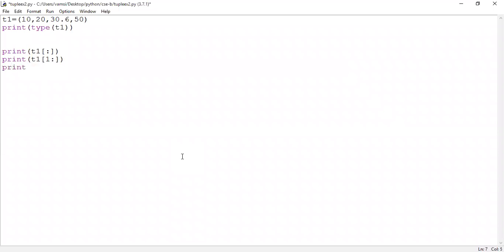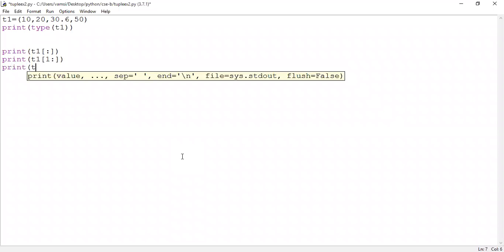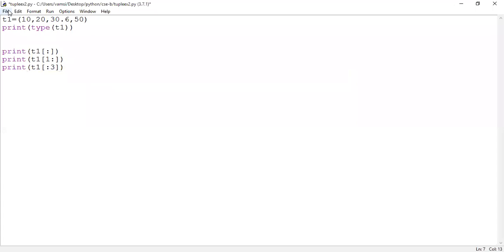Then print of T1, so within the subscript, I'm not mentioning the beginning index. Then I'm mentioning the end index as 3. Can anyone guess? 10, 20, 30.6. Yeah, superb. So that's the output. So tuple example 3.